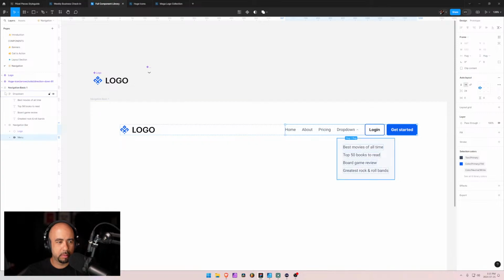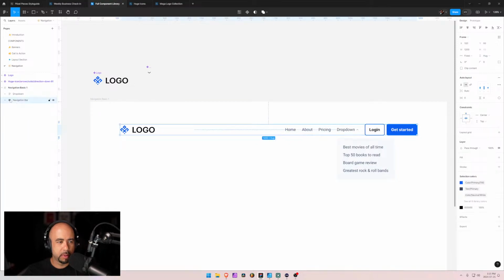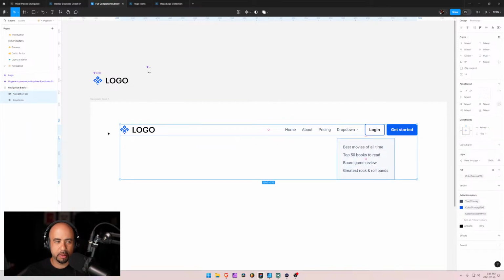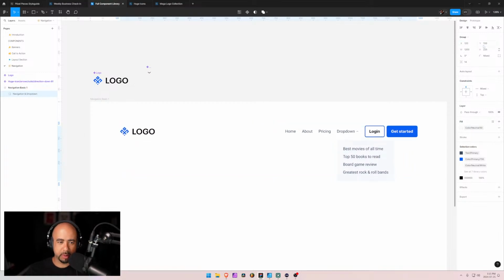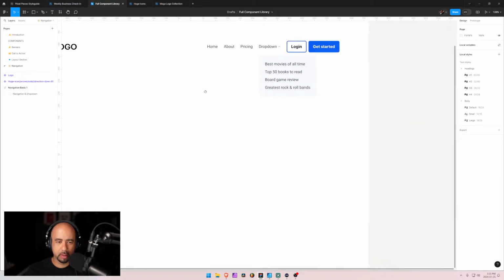Right, logo, navigation bar, and drop down. Let's put this in a group. Shift G? No. Control G? Right. Navigation and drop down all in one. And let's put it, say, 100 pixels from the top. There we go.